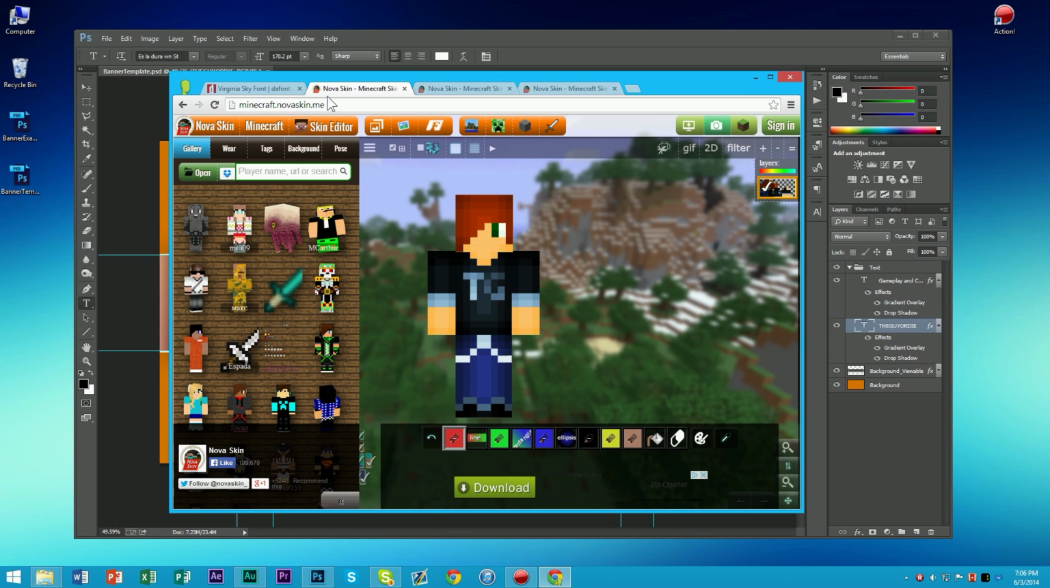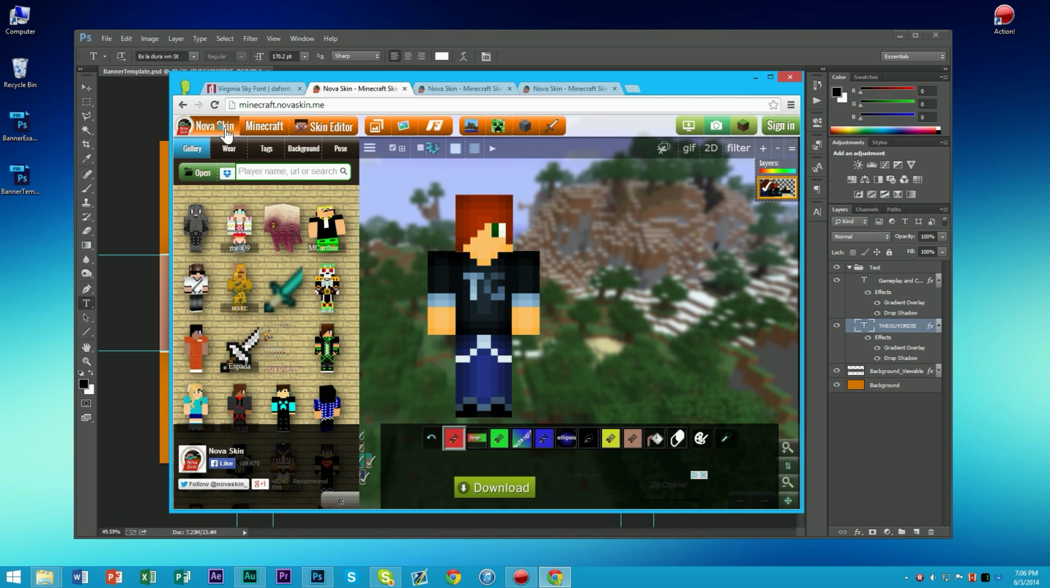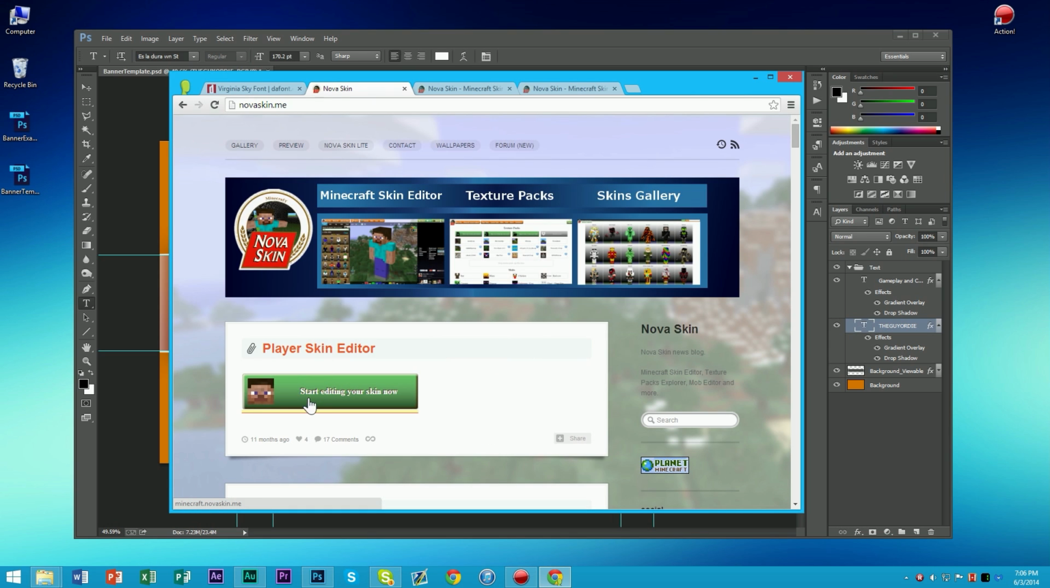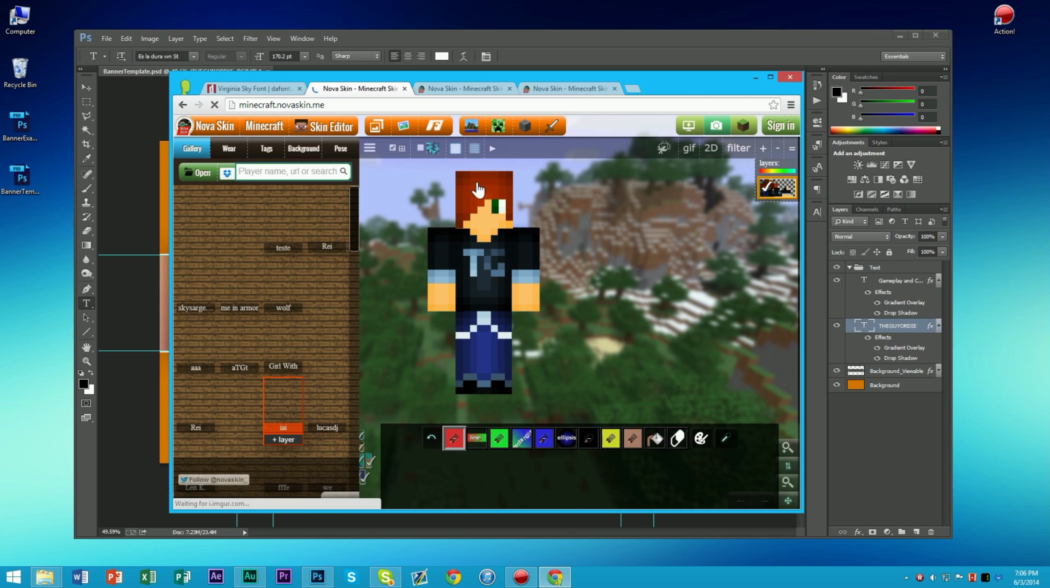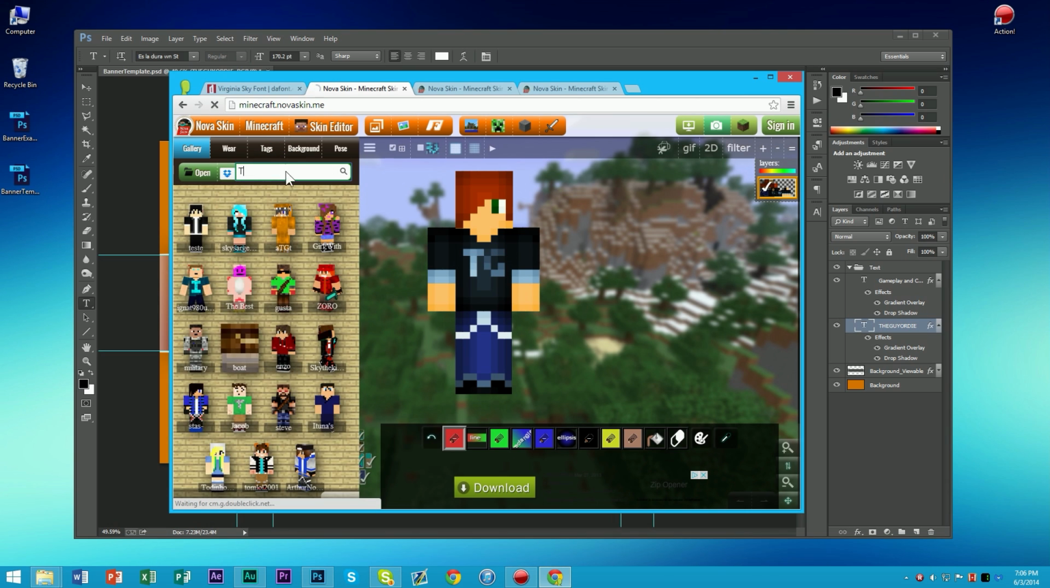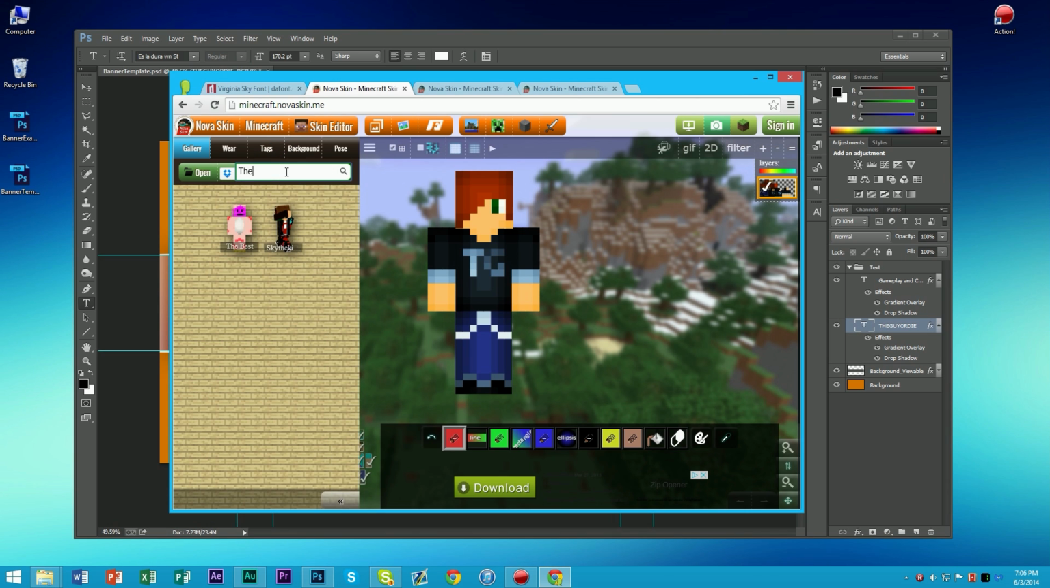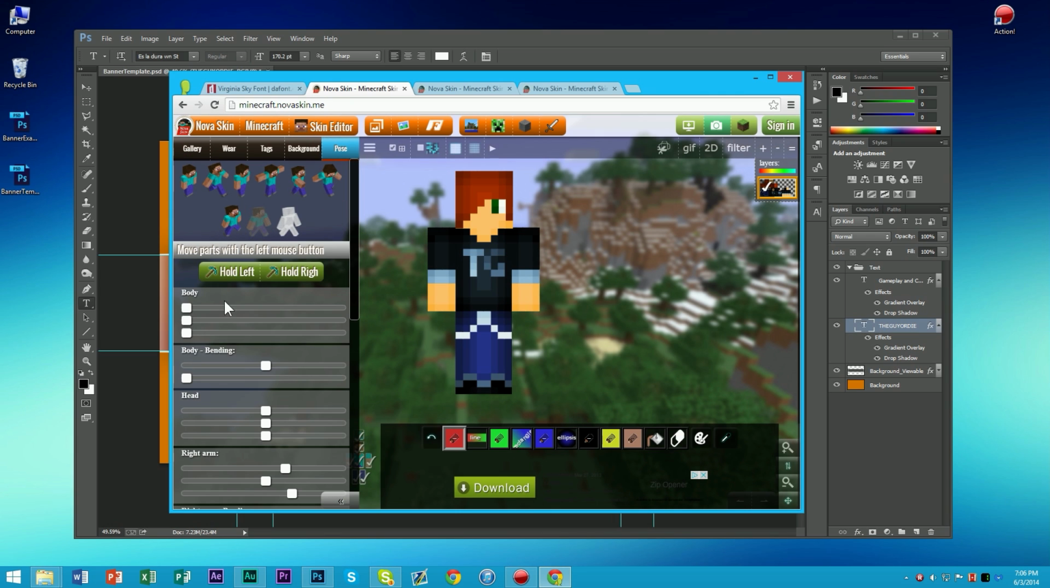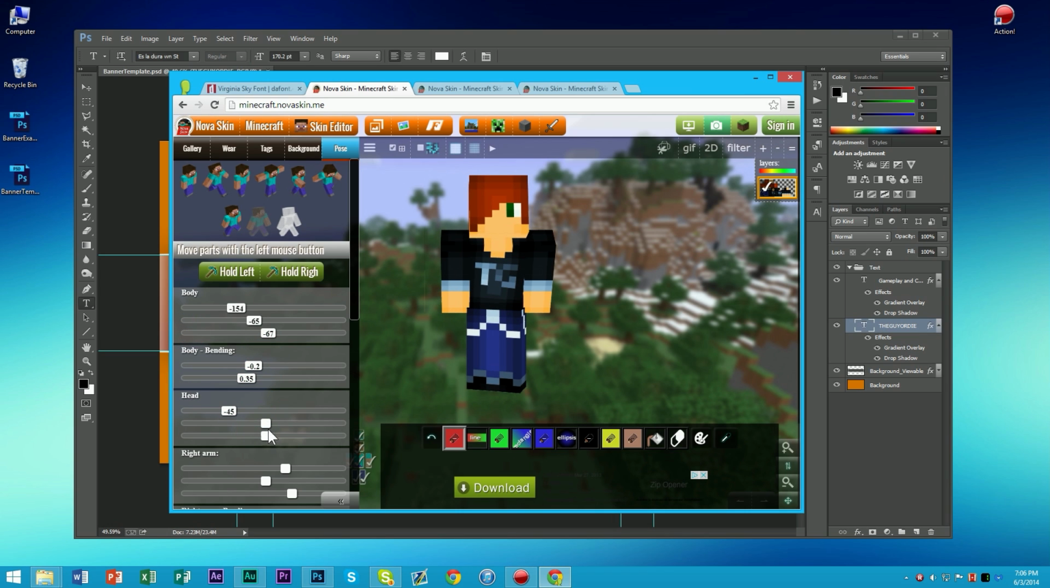So we're gonna be using a website called Novaskin, and when you get to Novaskin, you're gonna want to click on Start Editing Your Skin Now, and it's gonna bring you here. You're gonna type your Minecraft name. Capitals matter, so it's my name. Hit enter, and then it's gonna load up your skin. Then you're gonna go over to the Pose tab right here, and we're gonna be playing around with these to make your Minecraft character do crazy poses.